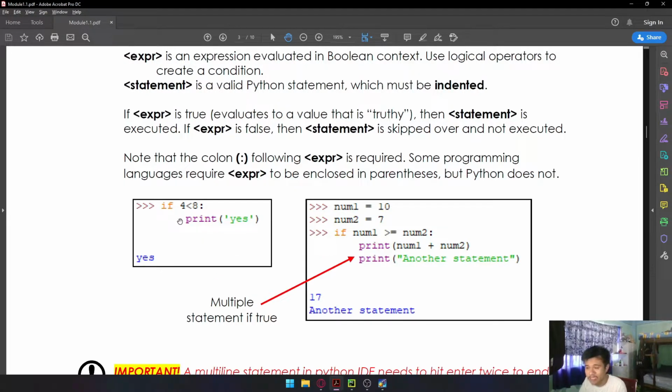So if 4 is less than 8, then print yes. Since this one is true, of course it will give us a value of yes. We have another example right here. We have num1 equal to 10 and num2 equal to 7. So if num1 is greater than or equal to num2, then you have to execute these statements right here. We have the first statement, and then we have another statement. So you can have multiple statements if this is true.